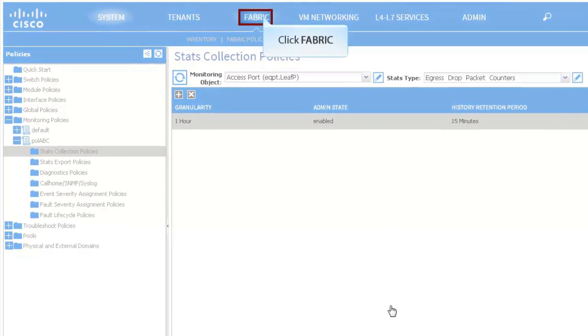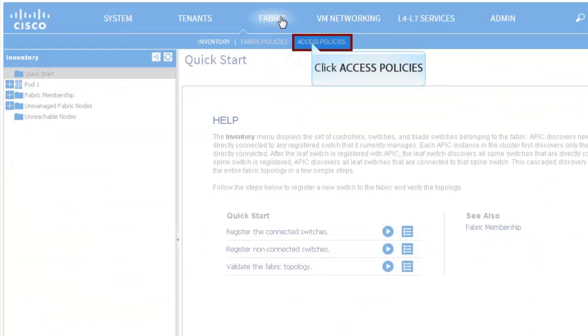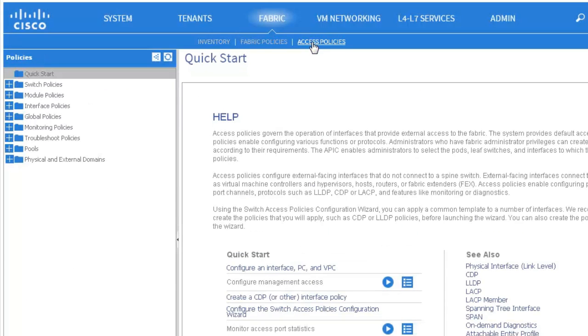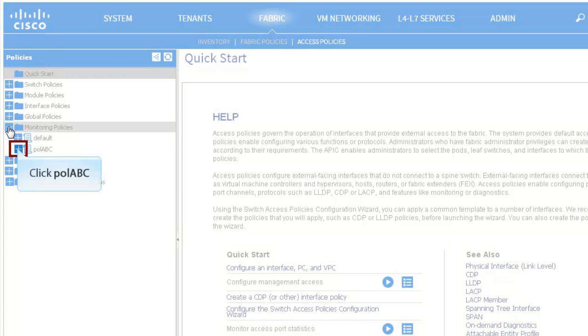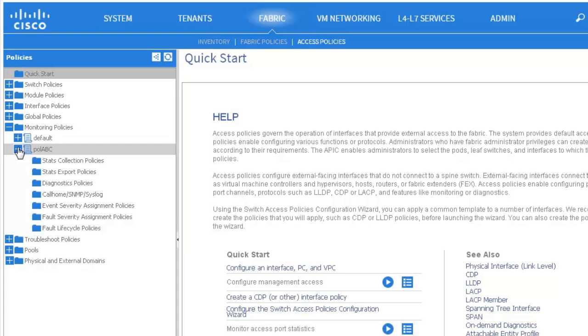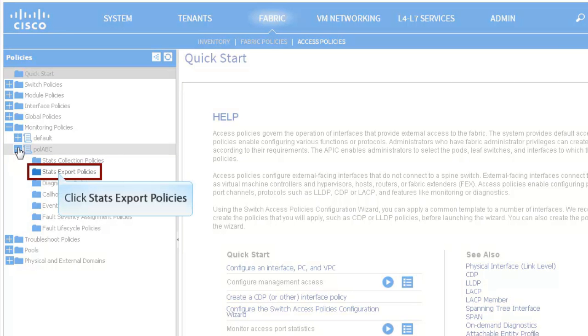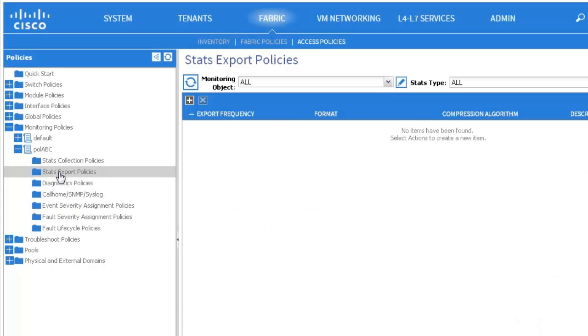From the top menu bar, click Fabric and then click Access Policies. In the left navigation pane, expand Monitoring Policies and expand the new monitoring policy name. Under the name of the monitoring policy, click Stats Export Policies.